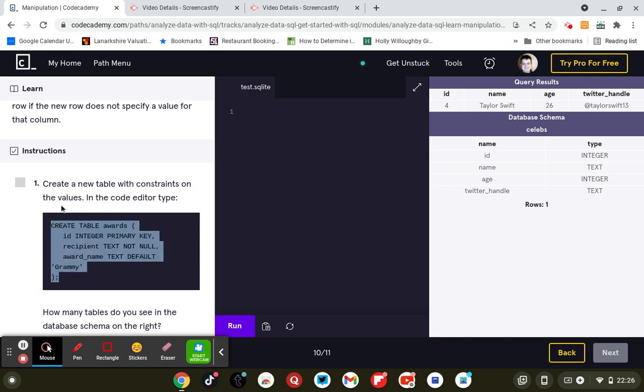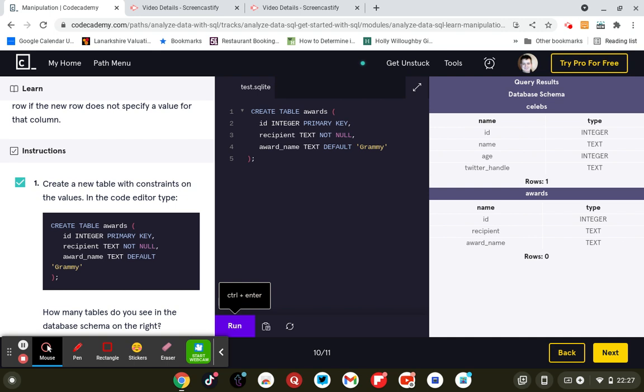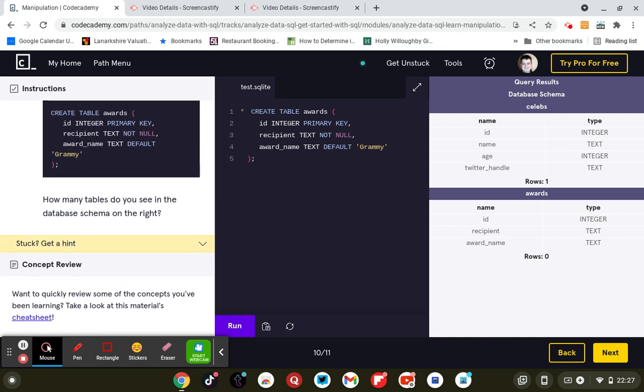Let's see, we'll just copy and paste it. So, Control V. We're creating the table awards. So the name of the table is awards. ID integer, it's a primary key. Recipient text not null. Award name text default Grammy. So if I run that, we see 2 tables, celebs and awards.